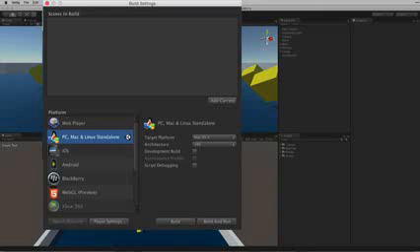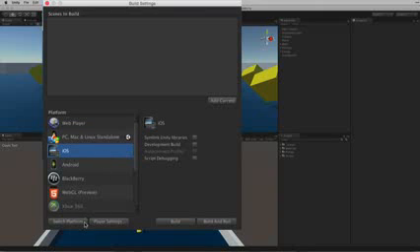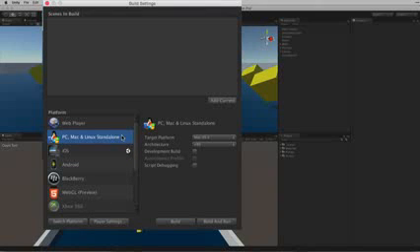If we did want to change our build target, we can select the desired platform from the list and click the Switch Platforms button at the bottom of the window. Let's now return our build target to the standalone player.